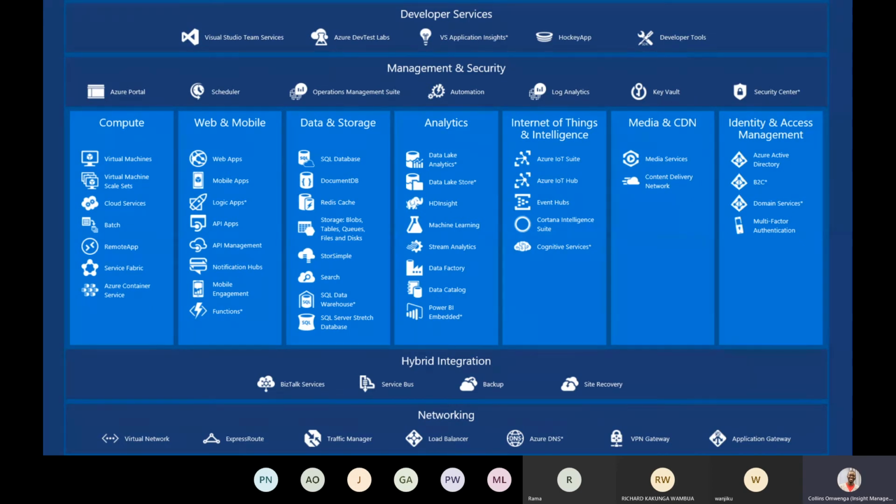Then you go to another level where we are in a scenario where you want to do hybrid integration. Then we have BizTalk services, service bus, backup, and site recovery. Those are services that offer some level of hybrid integration in terms of infrastructure.